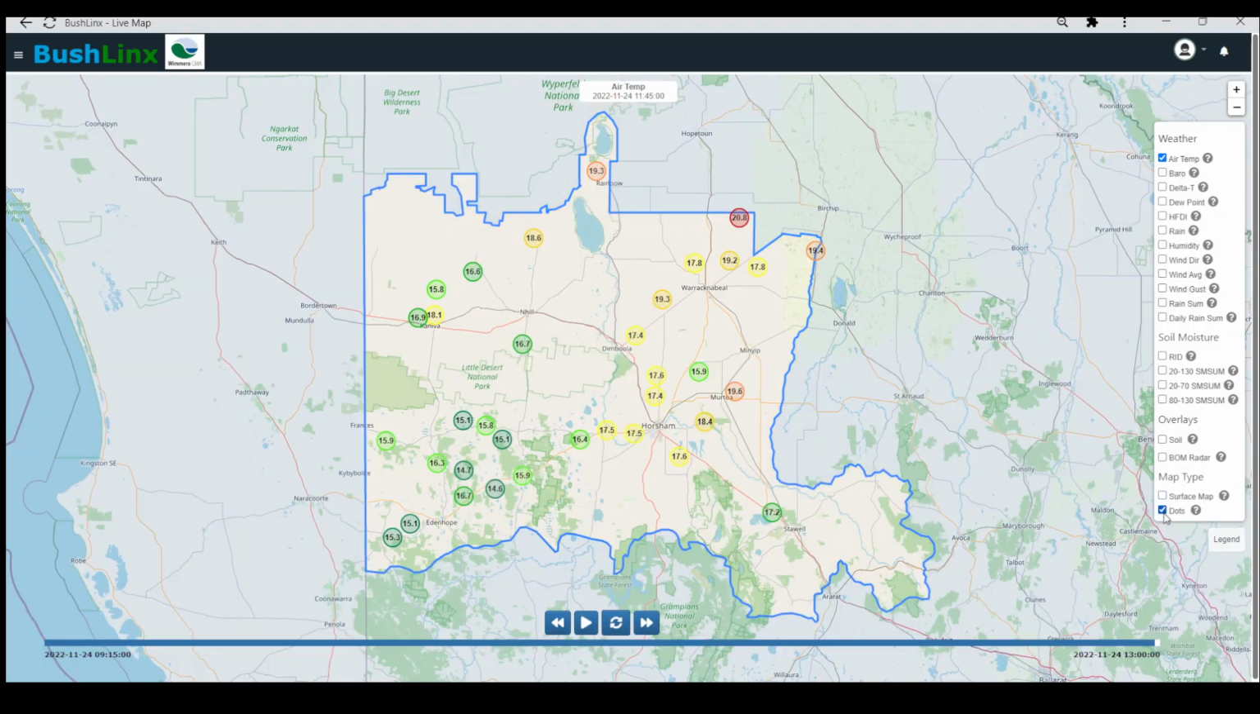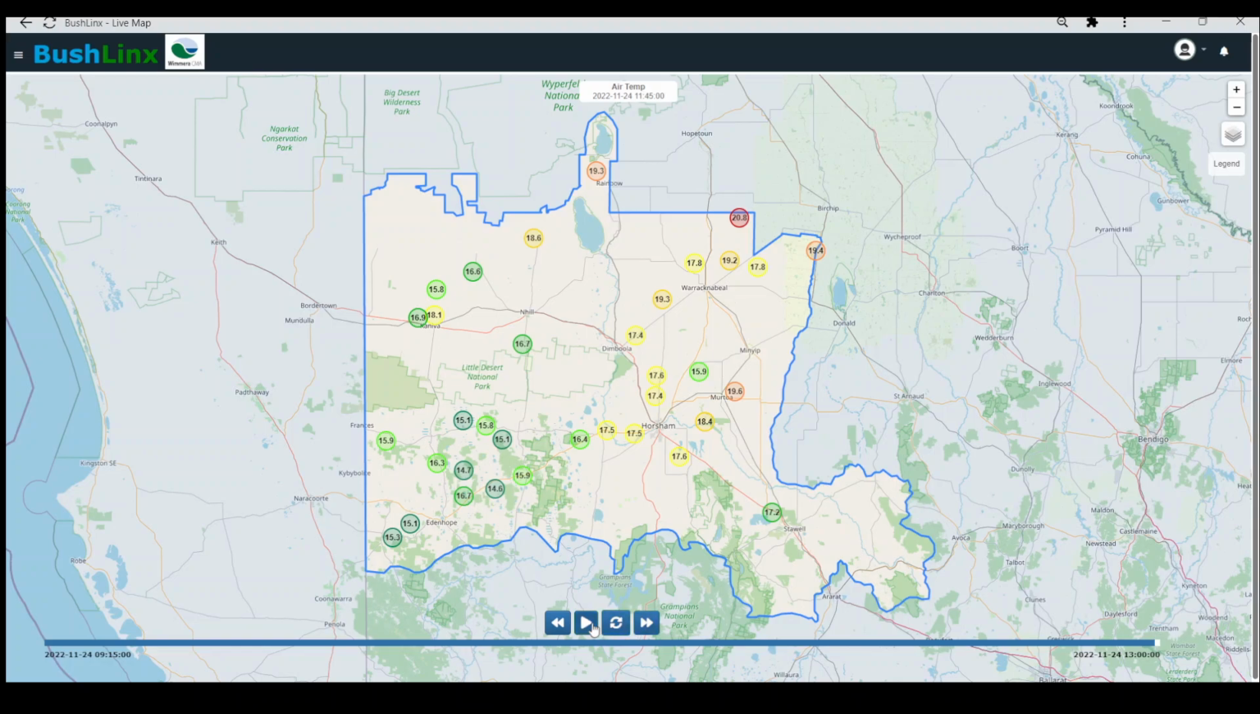The layering system we've used here will remember the last layer that you've looked at. So if you do have a favorite thing that you're looking at all the time, it should be remembering that layer and bringing that up as the default layer next time you log in. So we can see today for the last number of hours, those color changes across the landscape and how the temperature is changing throughout the day.